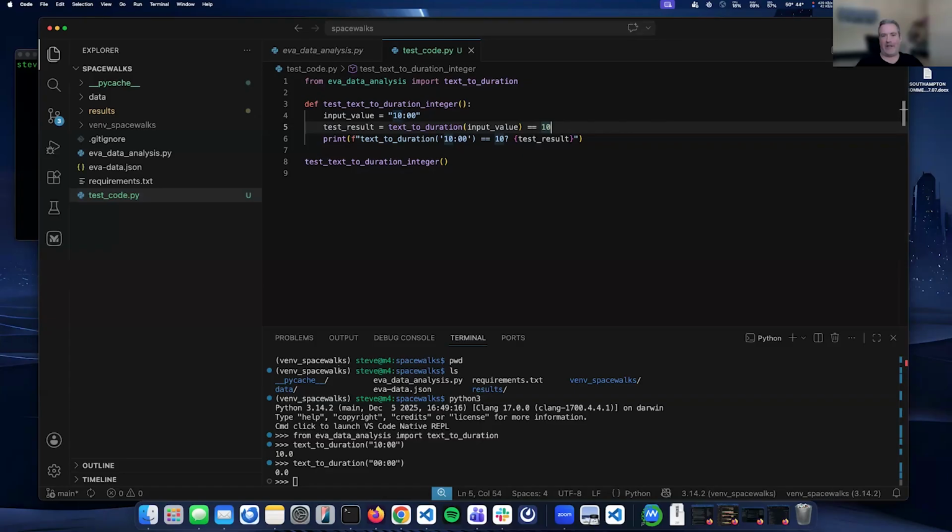Just out of interest, if anyone's used any Python unit testing frameworks at all, feel free to type it into the chat. It's always useful to know if anyone's had experience with any of these before. If you haven't, obviously, absolutely fine, because that's what we're learning today.